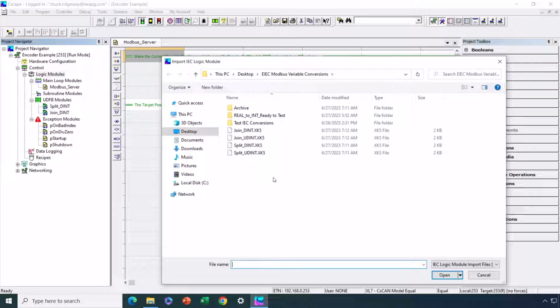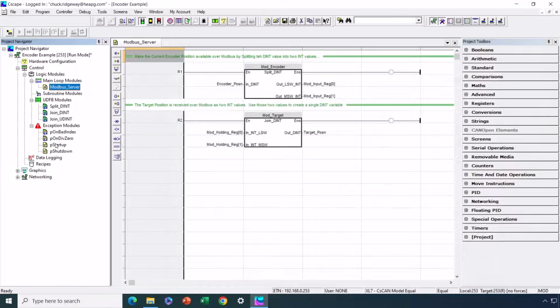Now, one thing that is a little different, and that is the file extension for IEC user-defined function blocks is XK5, whereas the file extension for variable-based advanced ladder is CPU. So that is a difference. But effectively, once you have found the UDFB that you want to import, you simply select the file, hit open, and then it will be added under UDFB modules over here in the Project Navigator.